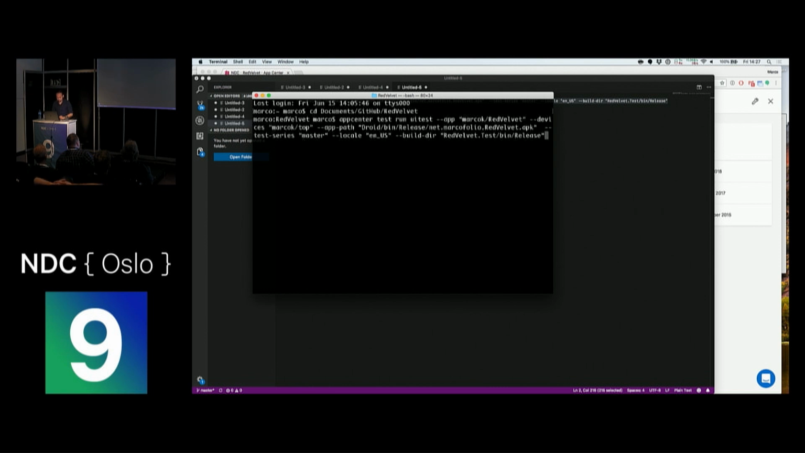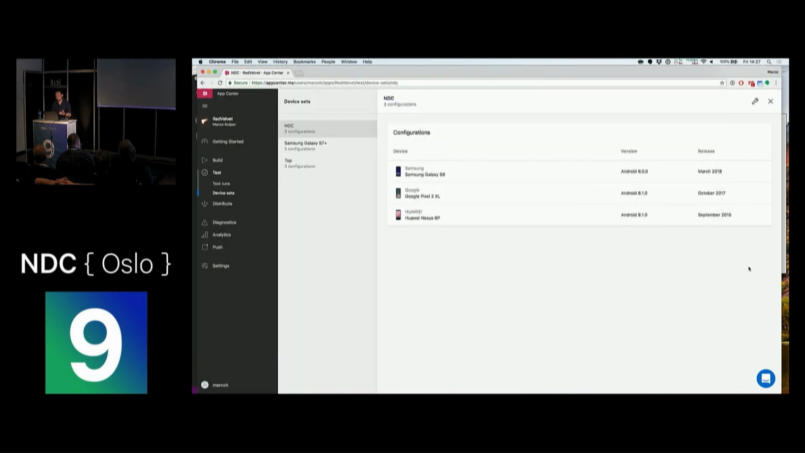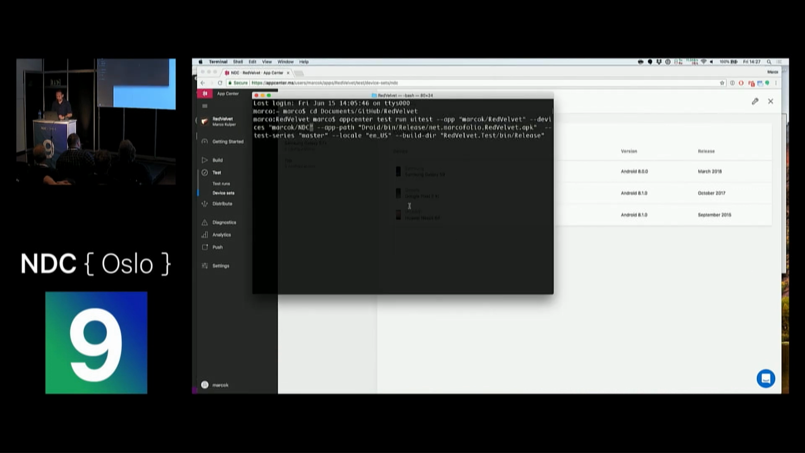Let's go. What you'll see over on the left is Marco K/top. Top is the name that I gave to a specific test set. But I can change that to the name that I have. So I created a new test set over here called NDC. And when I execute this command, it will actually upload my APK together with all the test files and everything that's in there. And it will execute all those tests within Test Cloud.